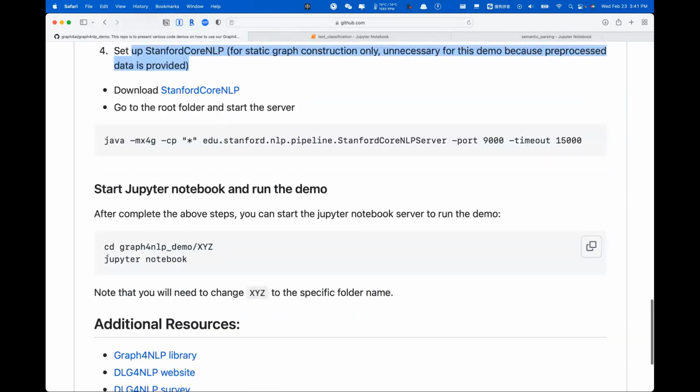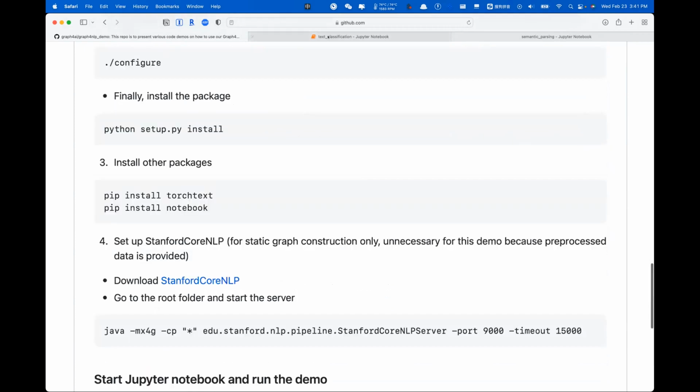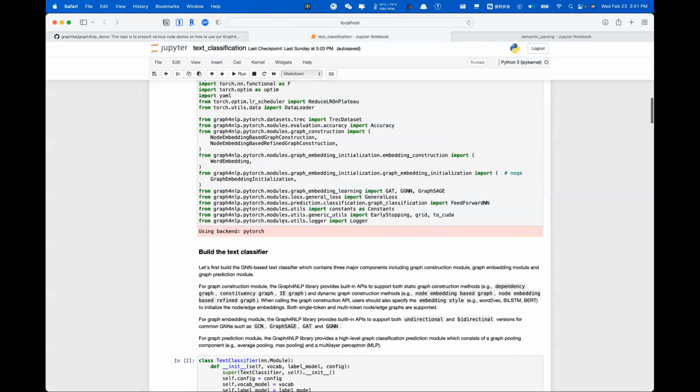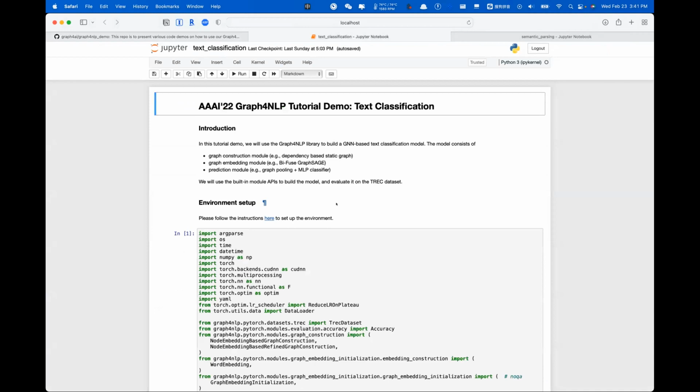And then you can just open the Jupyter notebook and you can directly run these demos. So the first demo we'll be introducing here is the text classification task. This is a very simple task. We are given a piece of text, and we want to predict a label for that piece of text. So that falls into our text to label scenario.